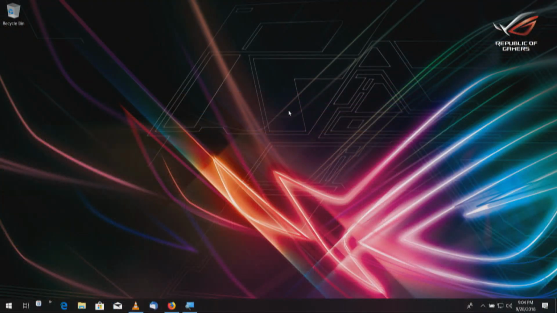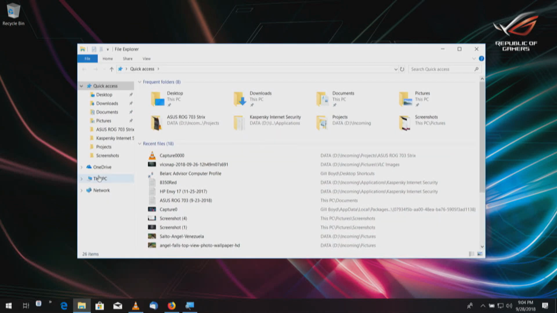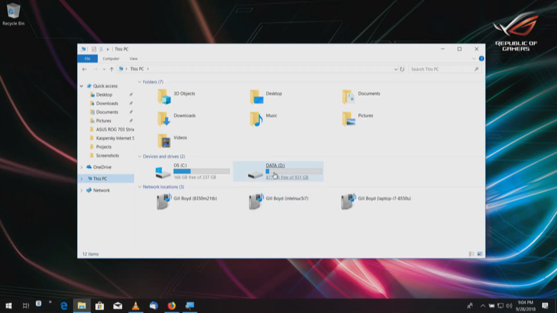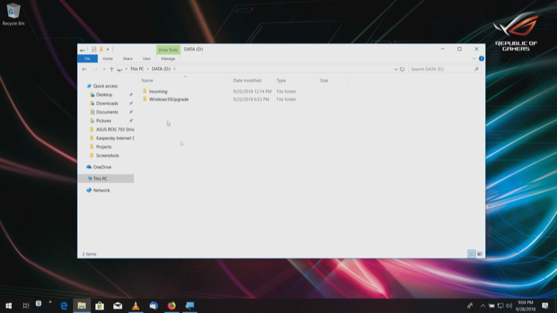Okay, for the network, what I want to do is bring up the Windows flag E. I'm going to click on this PC. I'm going to go to the data drive, and we're going to share. And if you notice, Windows 10 is upgraded and put a folder on here.